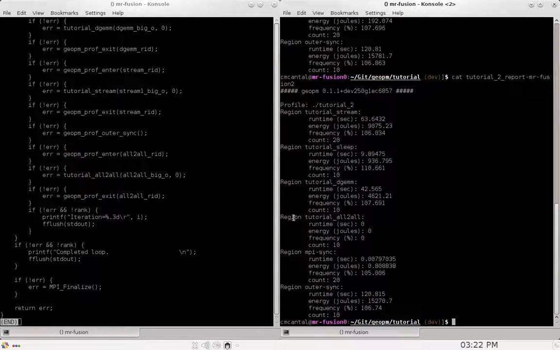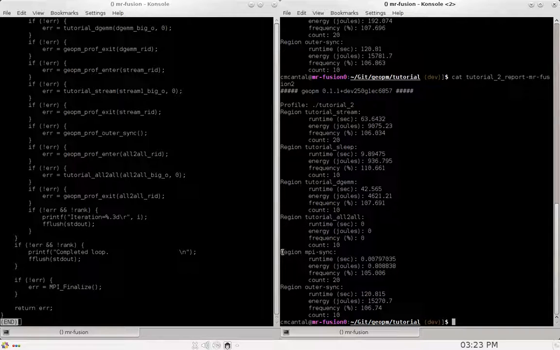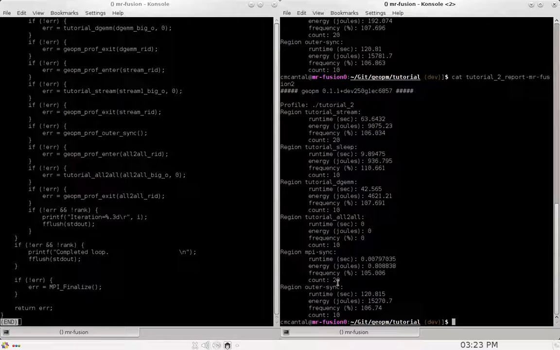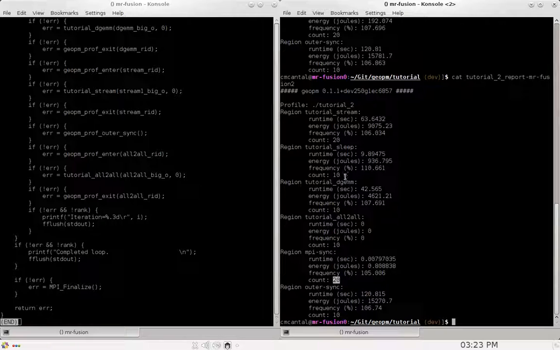Again, you can see that the all-to-all has no time associated with it, but the time has been spent here in the MPI sync time. You also note that there's a 20 count for the MPI sync time, and that's because the all-to-all makes a call to MPI all-to-all, but it also makes a call to MPI barrier. So that's why this has a count of 20 rather than 10.